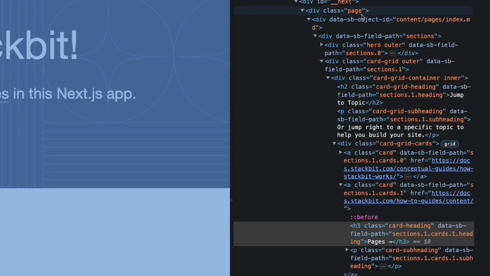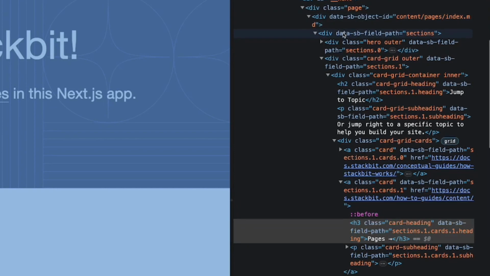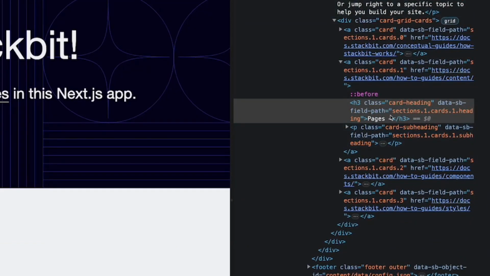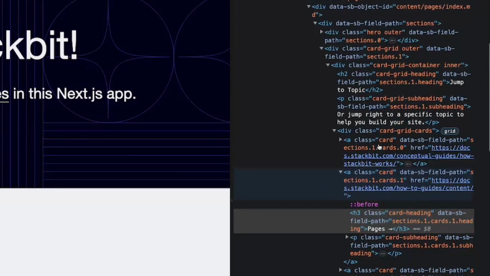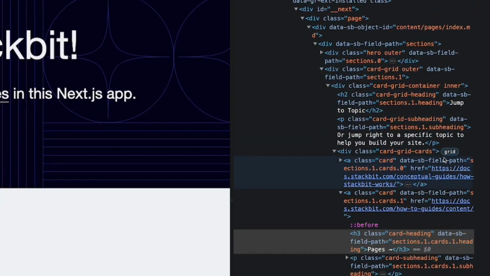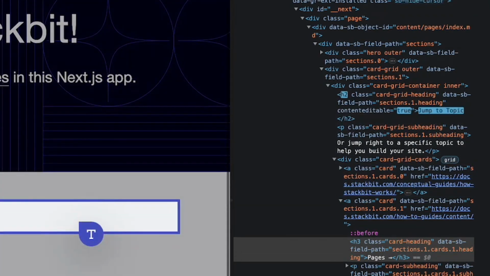Okay, now in the DOM, I have the same data SB object ID, but I didn't have to type it explicitly into my application code. And then if I come down to a card heading, I just have the entire field path rendered here. But I have the absolute path everywhere. So if we're using that explicit path, Stackbit doesn't try to daisy chain these field path values together. It knows you're using an absolute path. It's designed to read it in either direction.